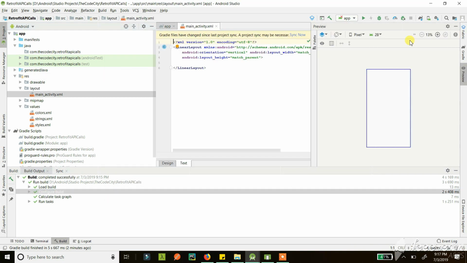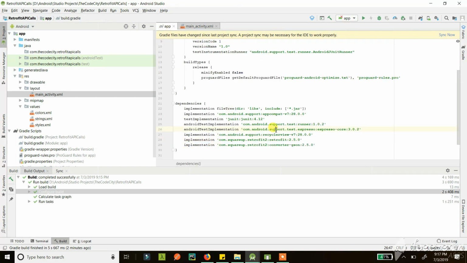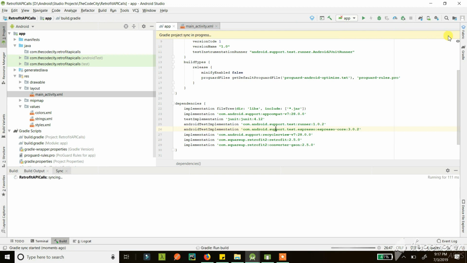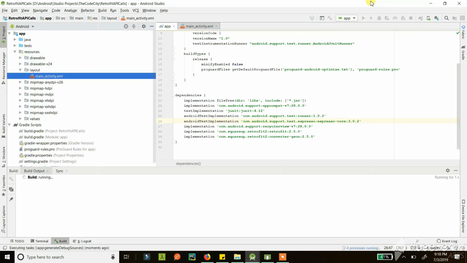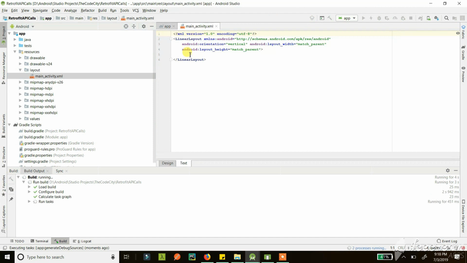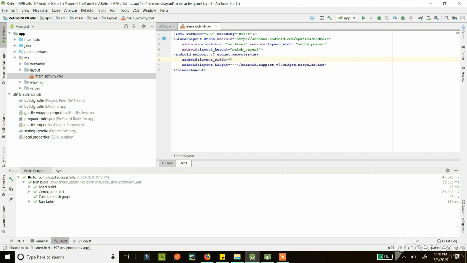Now wait for the build to be finished. Oh, I think I have not synced the project after copying these, so we need to sync it so that our dependencies can be downloaded. Okay, so it is downloaded now, and I will go back to my main activity and create a RecyclerView so that we can get the content and then display it in a list view. Let's just call it RV main.